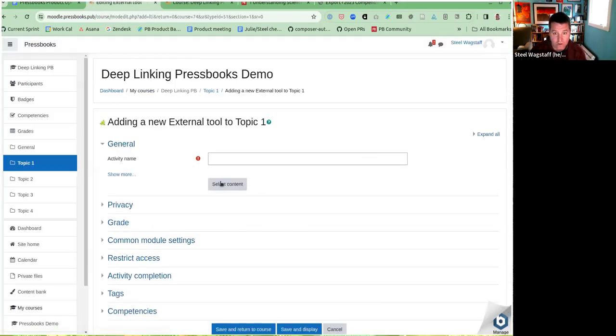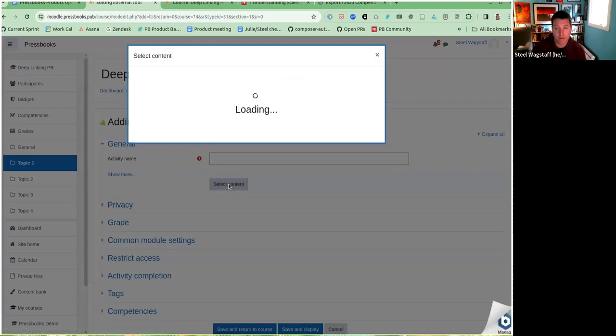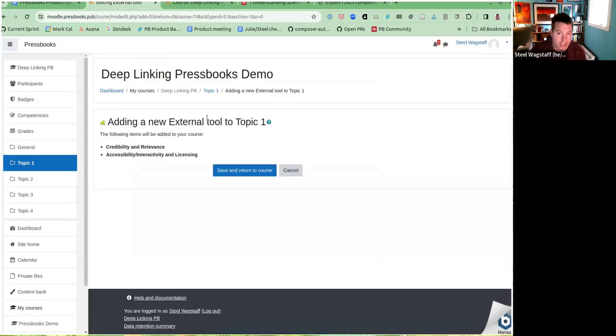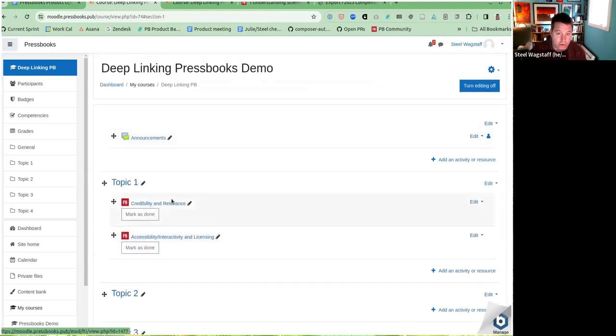If I select this tool and then pick select content in Moodle, it will bring up a modal that shows me all of the Pressbooks content on that network that I have author, editor, or administrator access to. There's a book here, and I could say, let's add these two chapters from this book and bring them into Moodle. So I select the content. It's saying it's going to add some new external tools. Yep, that's what I want to do. And here I click save and return to course. Now I've got two new LTI links that have just been brought into my course via deep linking.